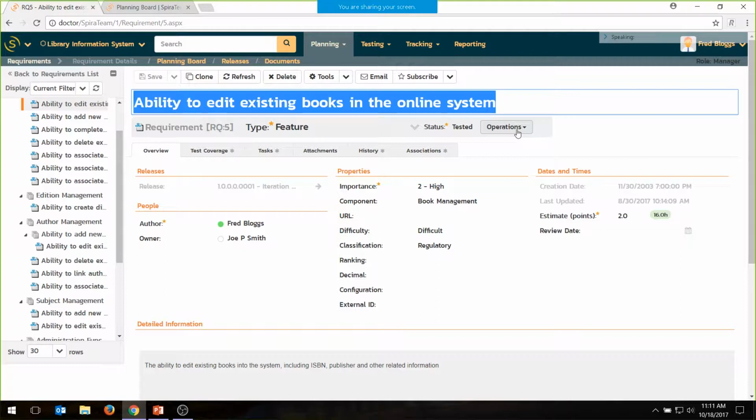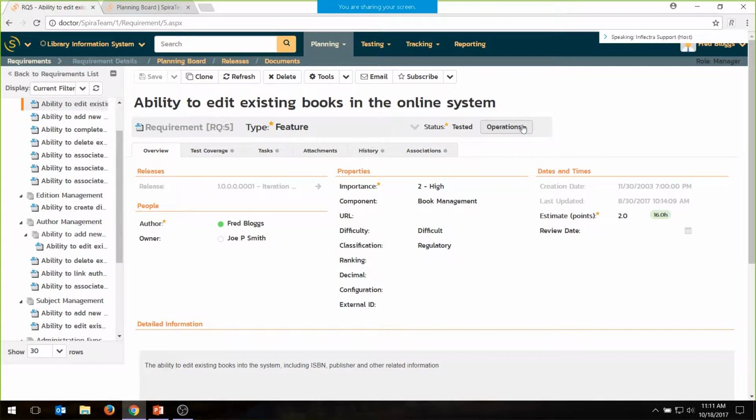As well as that, we do have a workflow engine built into SpiraTeam. So this is a requirement that is currently tested, and in the operations section, that's where you can move the requirement backwards and forwards in the workflow. And when you do that, for example, if we mark this one as completed, some of the fields will become grayed out because it's been finished with. Or if you revert back, they'll become enabled again. So you as the administrator can actually control, and this is true throughout SpiraTeam, which fields are required, which fields are optional, and which fields are hidden.